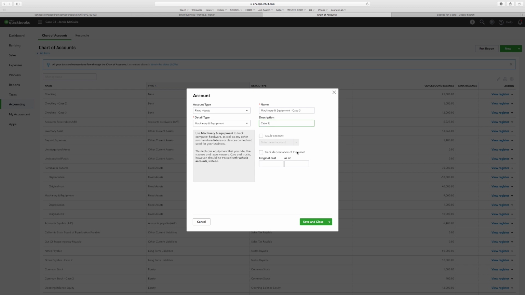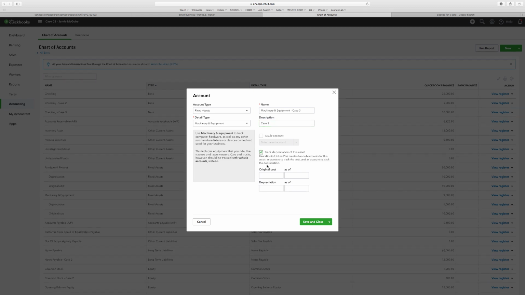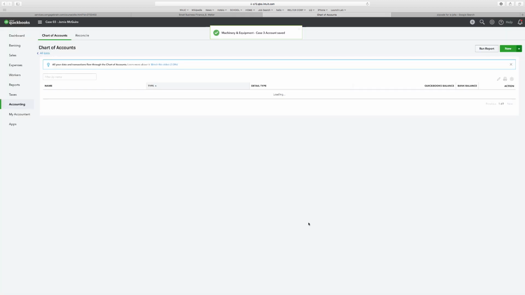I'm going to track depreciation of this asset, so I'm going to click this. My original cost is going to be $15,000, is what it says, as of 12/31/19. And my depreciation is $2,000 as of the same date, 12/31/2019. I'm going to hit save and close.